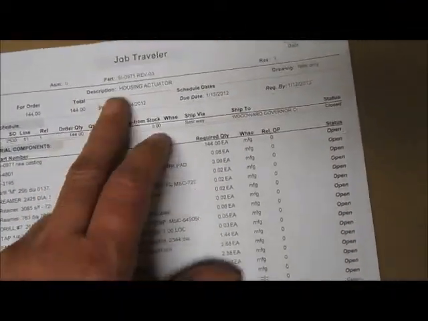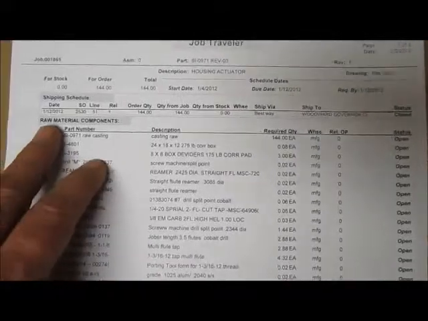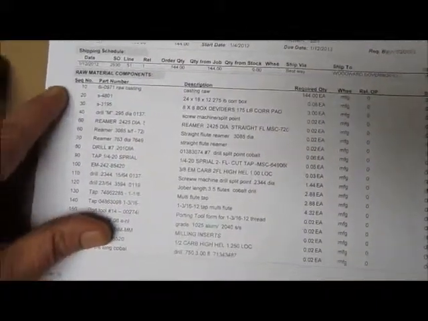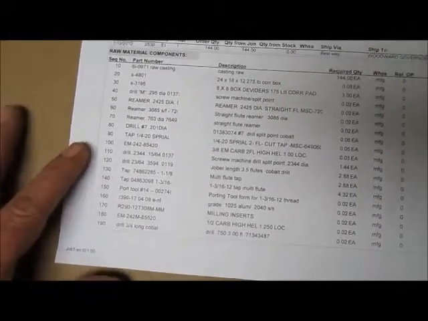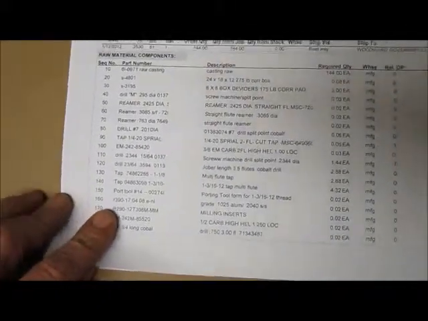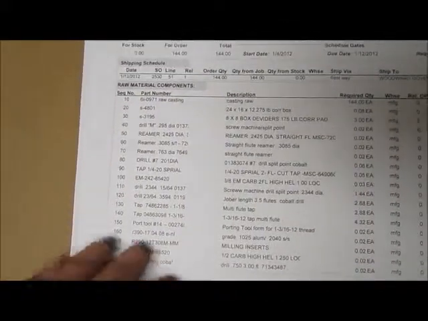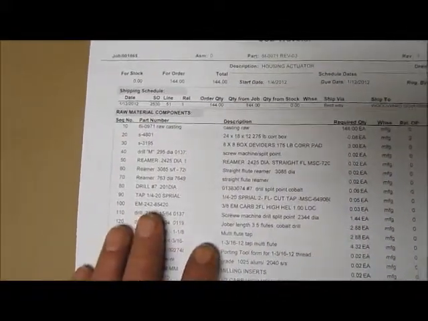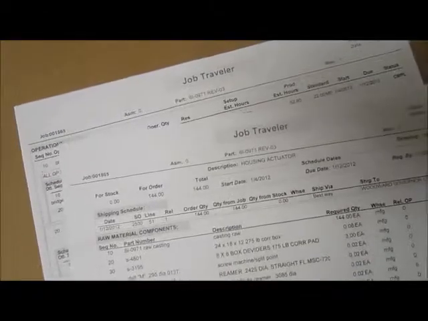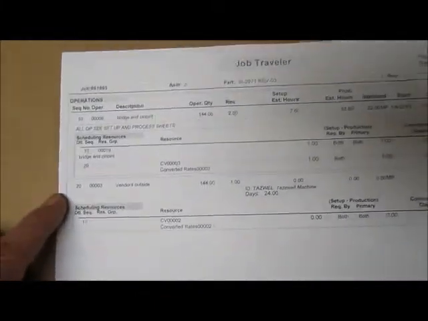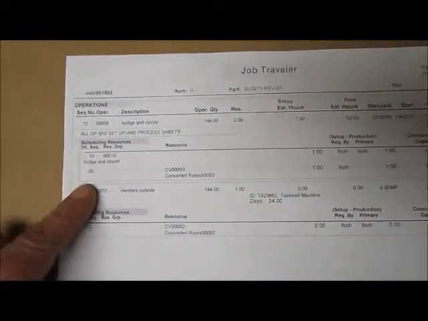quantity of order, part number, and all the material list, raw material components that are needed, from a simple center drill down to reamers, boring heads, and so on and so forth. The inserts we use, and it allows us to really critique and organize the job. Also, the sequences are included, and on each sequence of the job, what resources it runs on.